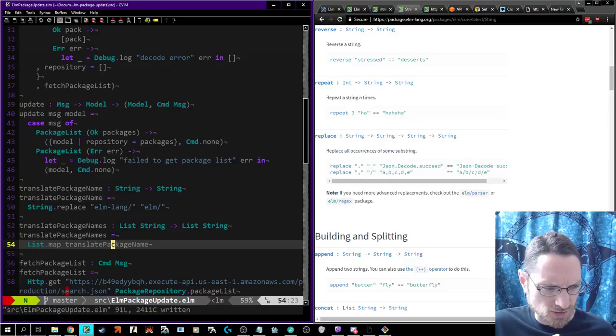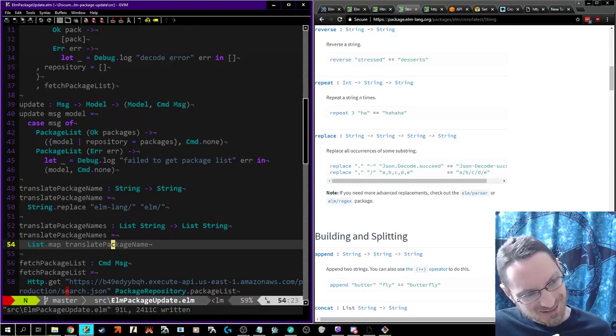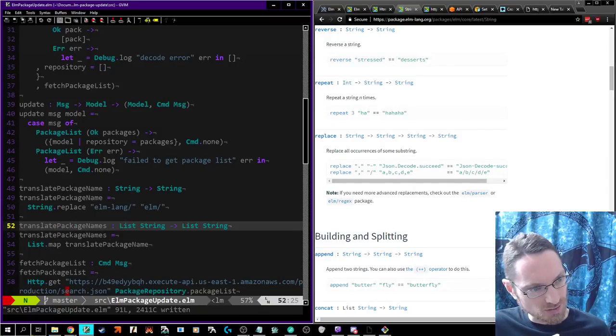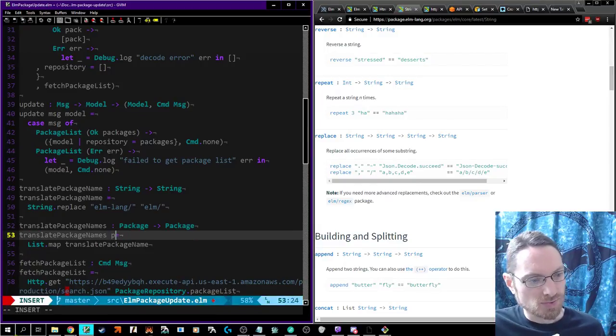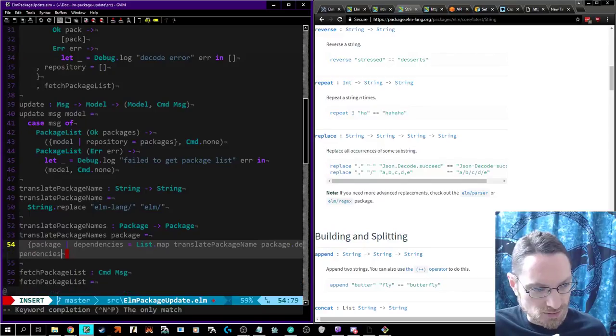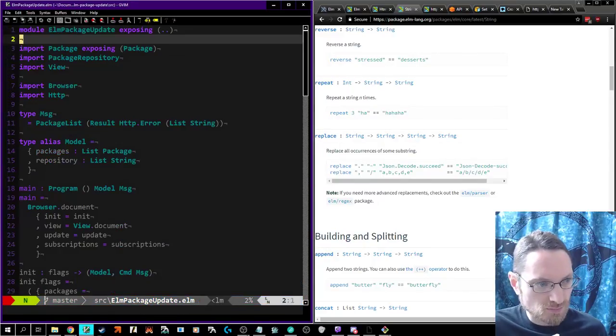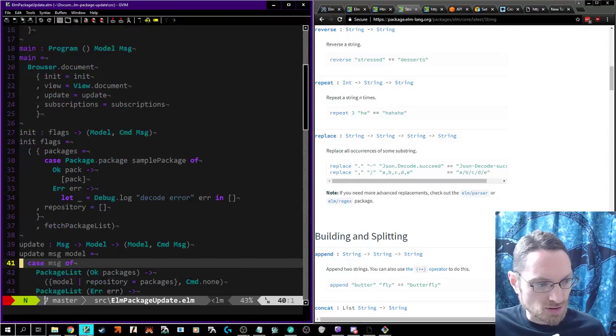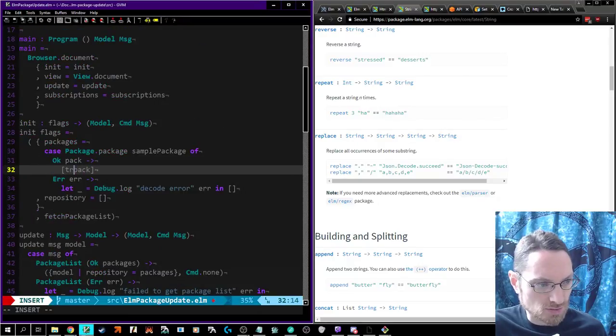maybe we don't need all these functions. This is probably worth writing up, but we could probably make this package to package and just do package or dependencies equals package.dependencies. So that we can come up here and say if we successfully import, and we translate package names.